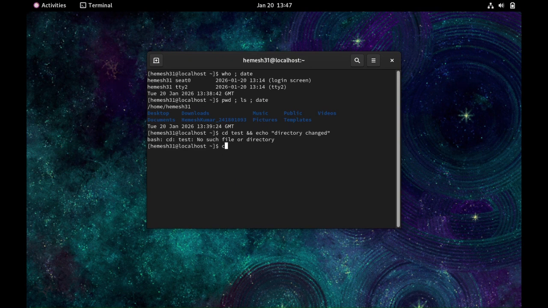Let's check. I am giving cd test and echo directory change. Since I don't have any test folder, the first command will fail automatically, so the second command will not be executed. It will show the error for the first command, cd test. As you see, no such file or directory exists.